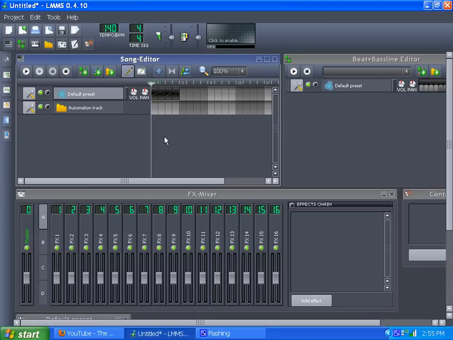Hello people on YouTube, and I am going to do an overview of the automation track in LMMS, which is Linux Multimedia Studio. And I'm using version 0.4.10, which I guess is the latest, at least it's the latest last time I checked. And I'm going to do an overview of automation tracks.